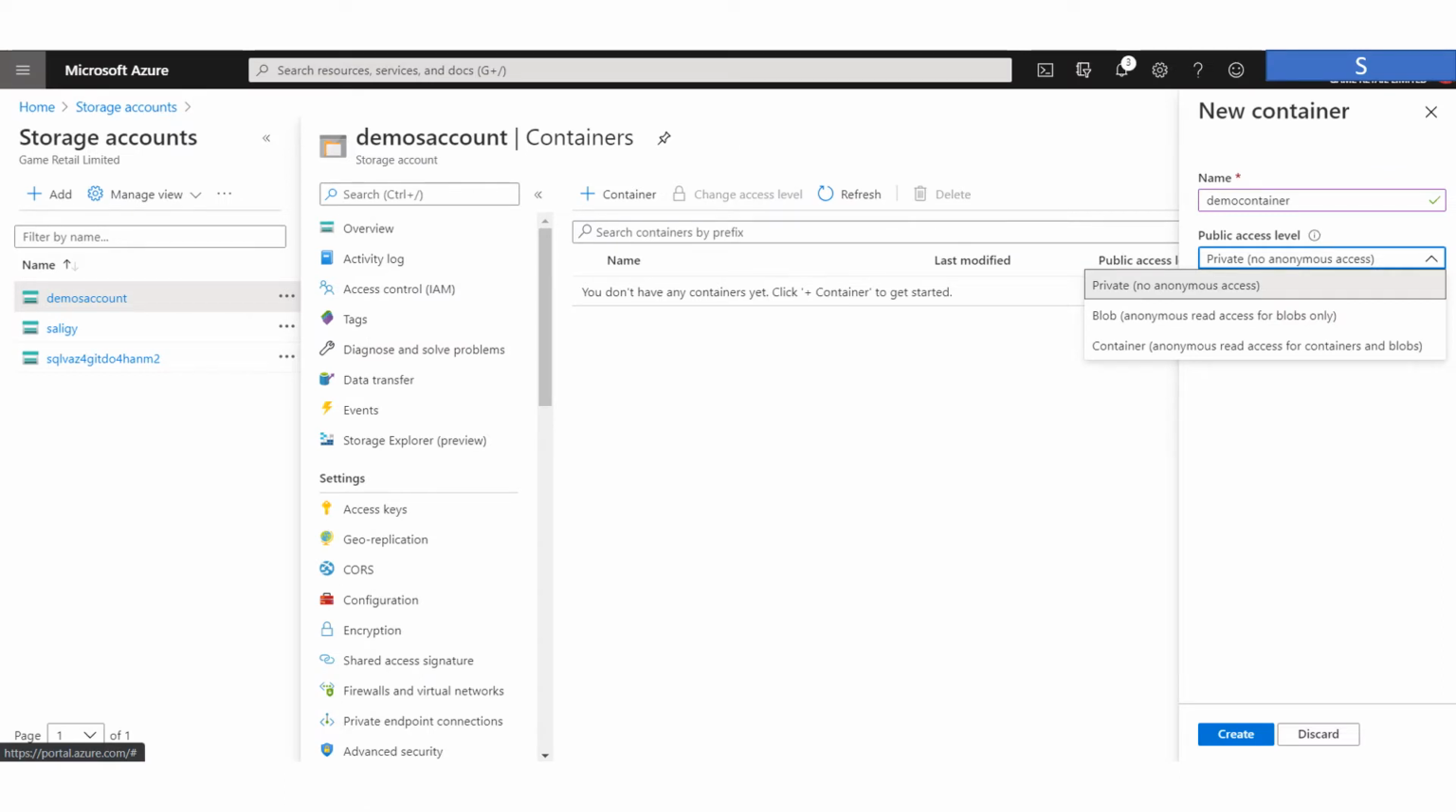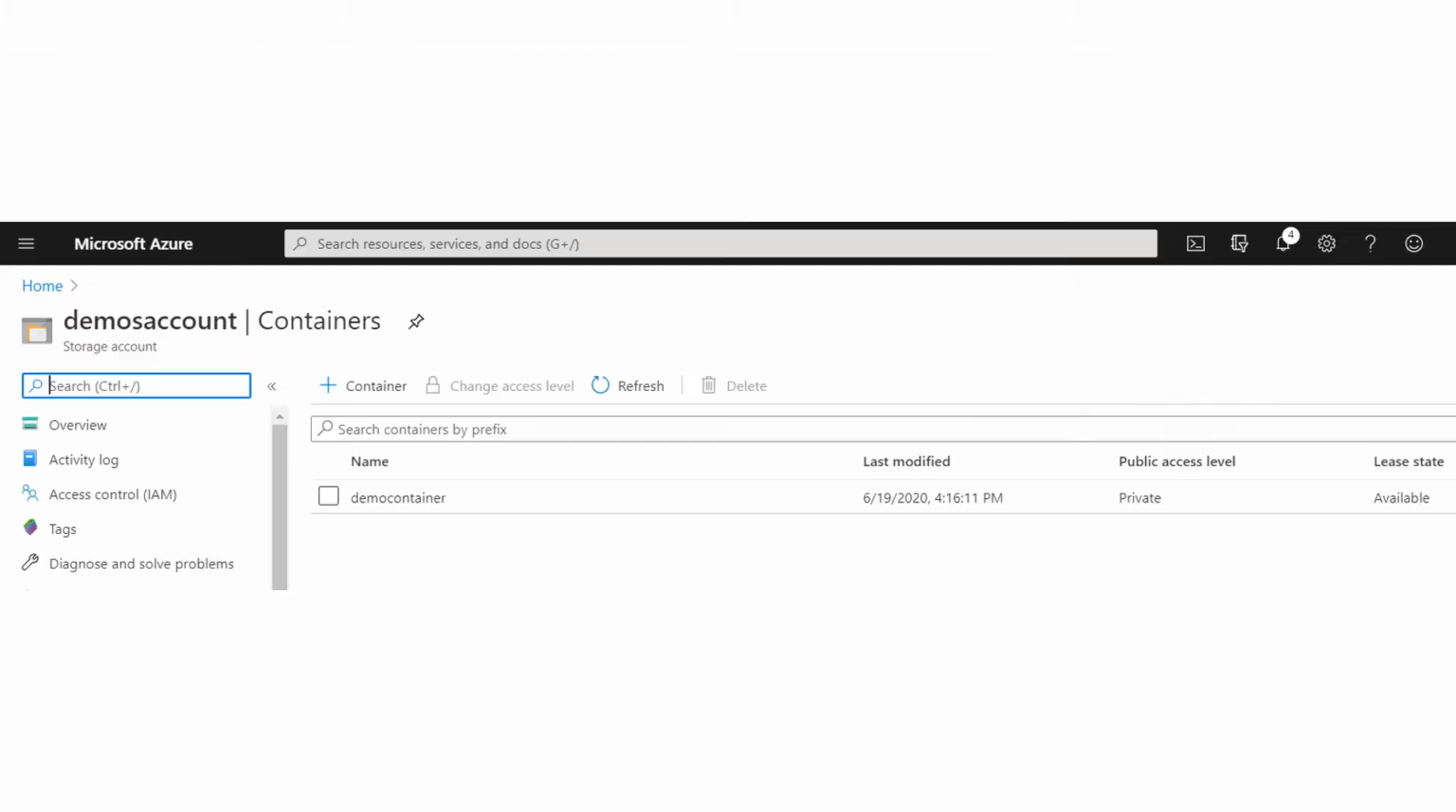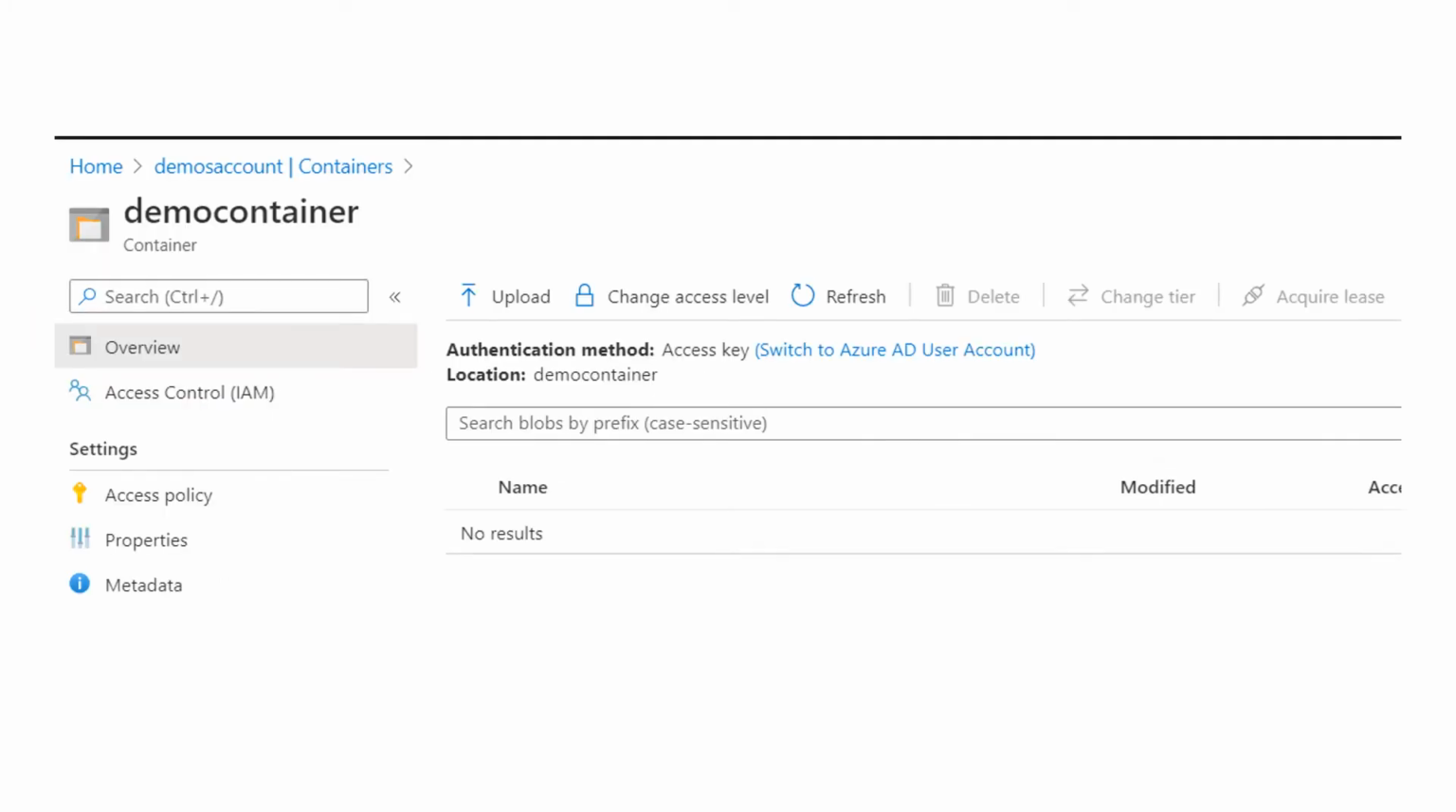You come to the screen where you have to populate a few details. Give a name for your container. You will see that there are different access levels. Let's select private, which says no anonymous access, and then click on create. You will see that the container has been created. Let's go inside the container, double click on the container. You will see that there is nothing inside the container.